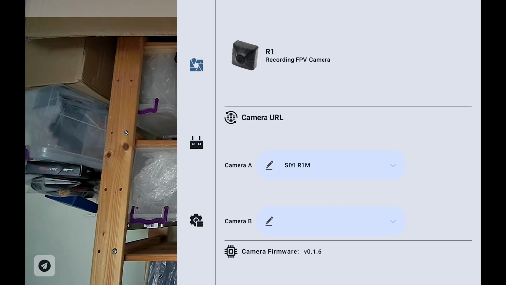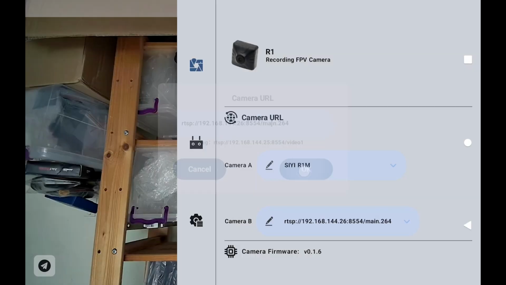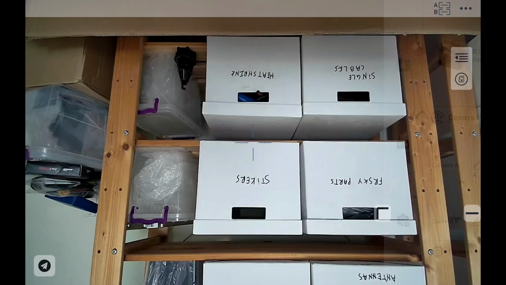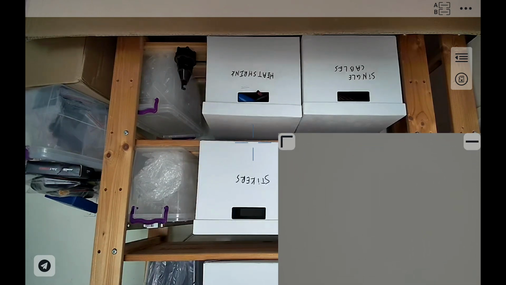In order to enter a custom address, you tap the pencil button and then just type whatever you need to type. The default address ends in 25, which is what the R1M is using, so I changed the ZR10 to 26. So the address now is 192.168.144.26 and everything that follows. Click OK and within a second or two, you should see the gimbal's feed show up at the bottom right corner of the screen. That is in the case where you have two cameras or gimbals and you want to see both feeds at the same time.